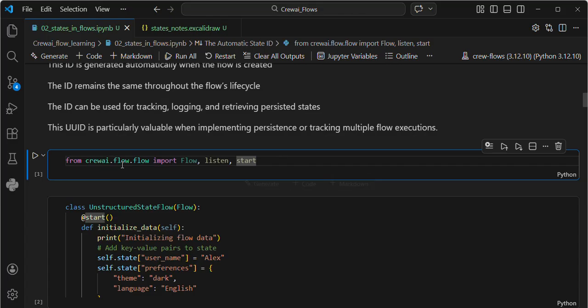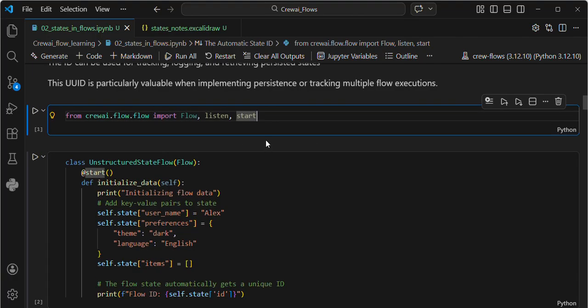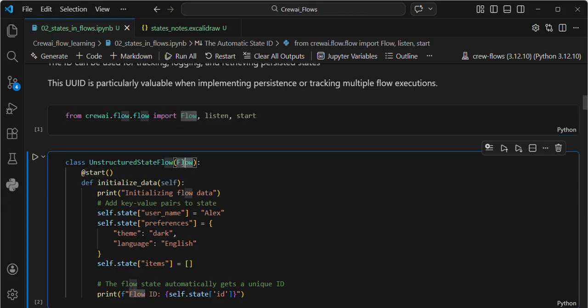In the previous video we saw this library, and using the same library we can implement this code. From crewai.flow.flow import Flow, listen, start. This start is the entry point in my flow. And I need to inherit this Flow, because all the backend implementation is inside this Flow. If I want to access all the attributes and features, I need to inherit this Flow.